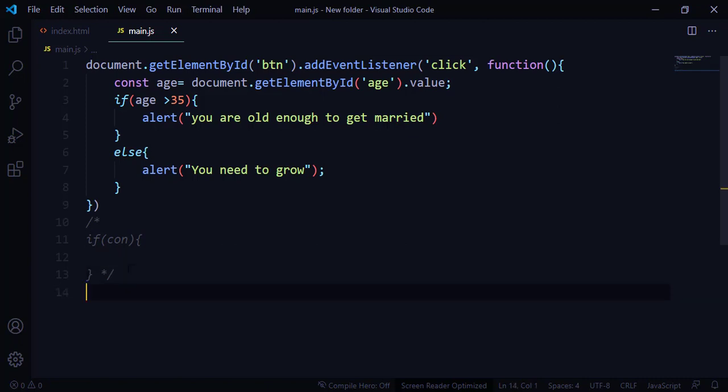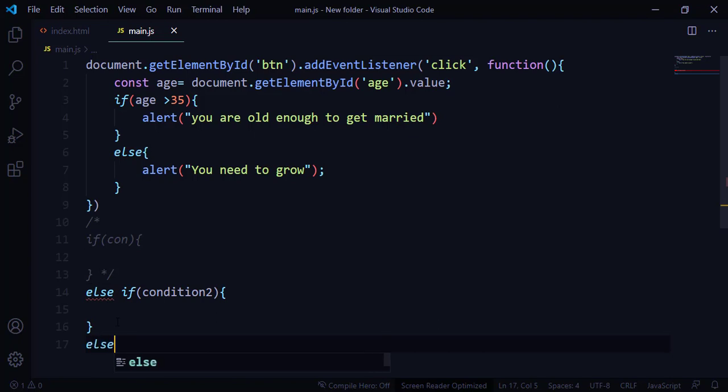In case, we can have the next condition as else if. This else if is going to take condition 2. In case this condition is false, then it's going to execute this else if block. Then if this condition is also false, then in that case, we are just going to execute the else part.